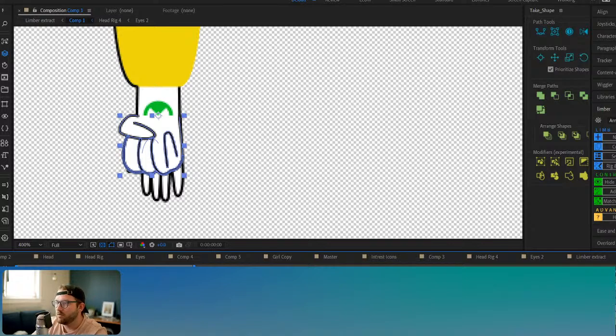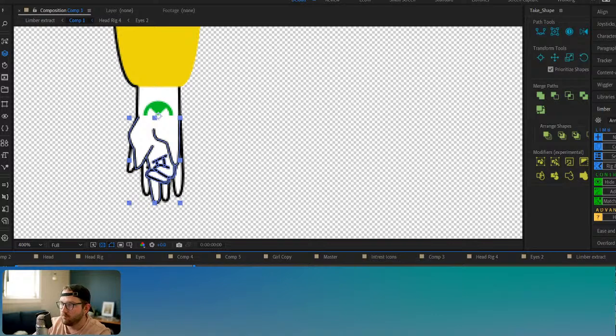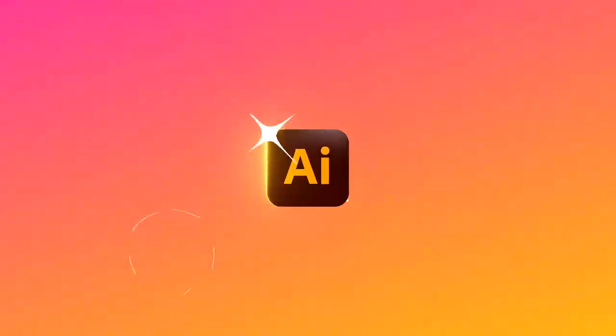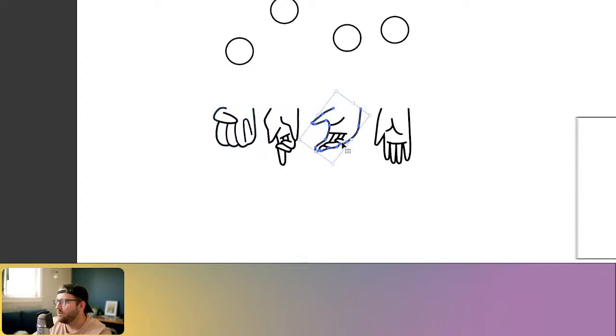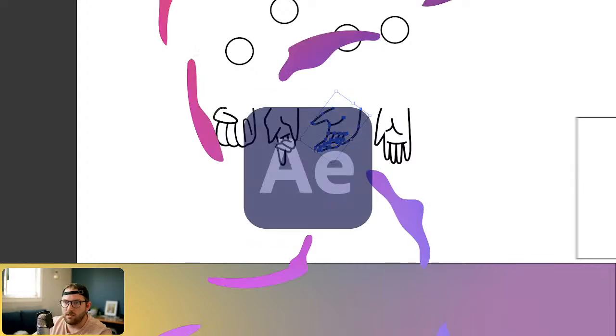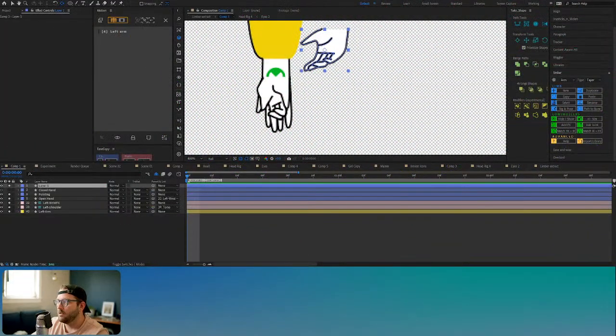Okay, I'm going to name this closed hand. You got to always remember to label your layers. This is pointing. And this is open hand. And I'm missing a hand. So I got to jump back over to Illustrator because I should have 4 hands. I'm missing this guy. I don't know what you call this hand pose, but okay, let's jump back to After Effects. There we are.